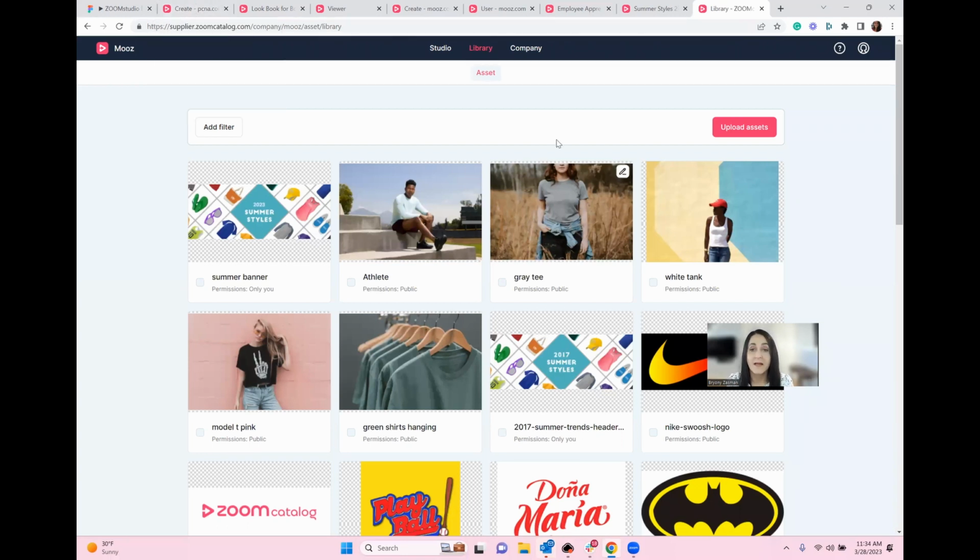And again, there's no limit, so you can upload as many as you need. And if you don't have any assets, that's also no problem, because we do have the Unsplash integration, so your users will still have access to lots of really awesome images that they can use.